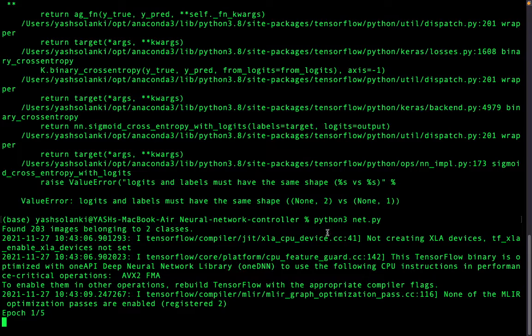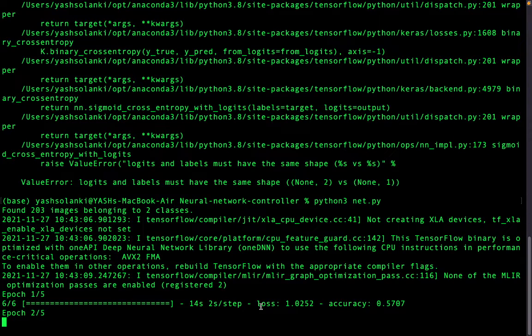Alright, there we go. As you can see, it does say found 203 images, and it does start the epochs. We have our epoch running, and it's actually a pretty quick to train model. It isn't something that takes a day, and believe me, I have trained models where training takes up a whole lot of time.